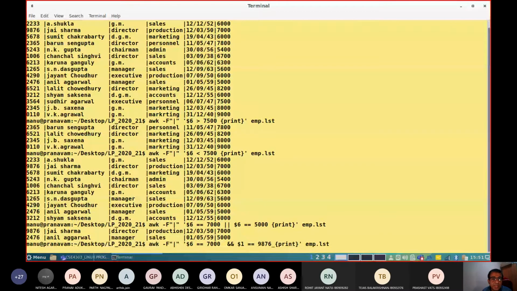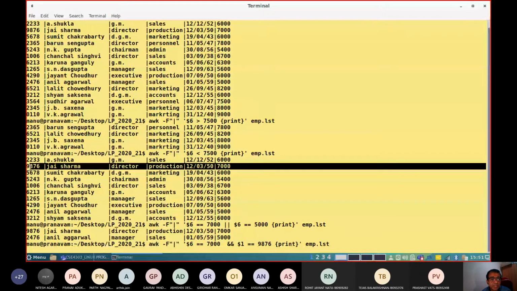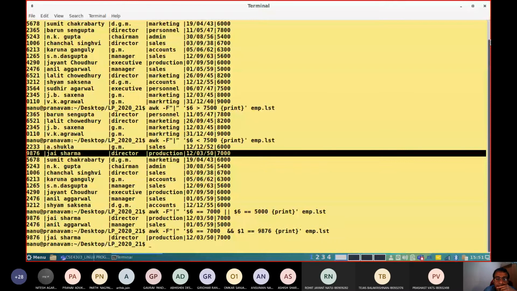Actually, my intention is to match this particular line. Look into this particular line. In this line, if the sixth field is 7,000, yes, there is an entry there, it matches, and the first field is 9876, then print that entire line. That entire line should be printed just to demonstrate whether AND works or not. Yes, it is working. So the AND operator is working.